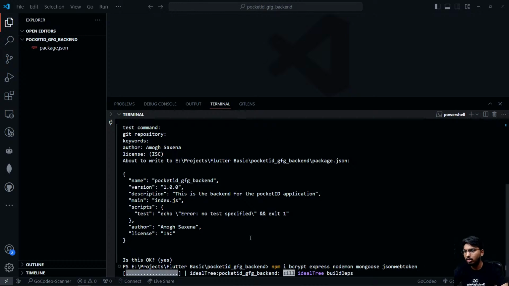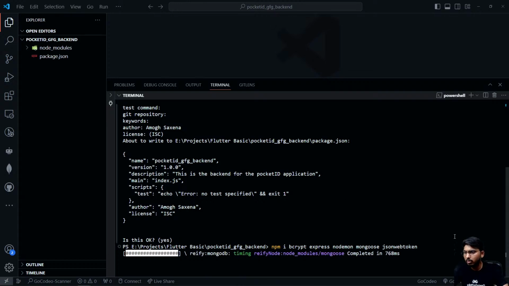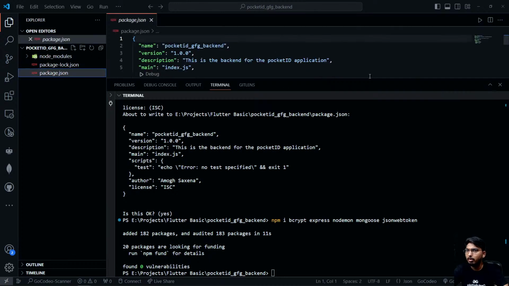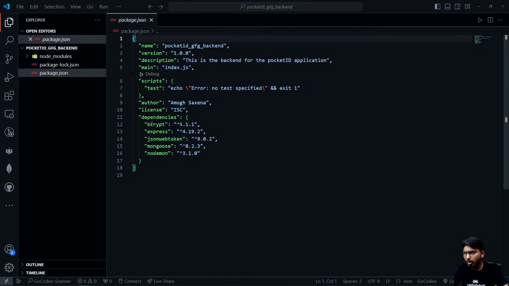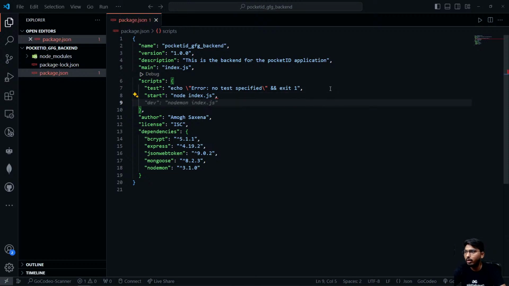Let's install these. It's going to take a minute or so because we are installing four to five libraries. You can see that it has successfully added. Now if you go to the package.json, you will see bcrypt, express, JSON web token, mongoose, and nodemon. Here we have the test command as well. Right after this test command, I want to add the start command. For start, I'm going to add node index.js, and for dev, we are going to add nodemon index.js.